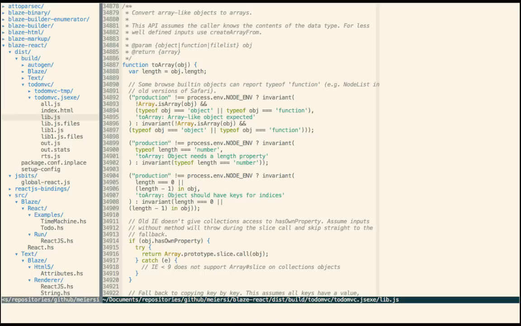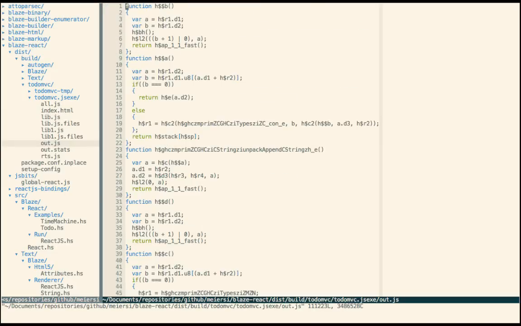So that said, I'm not an expert on the runtime system. This is what I've seen. That's also why I didn't want to spend too much time talking about it, because I can't give really solid answers. But we definitely want to look at what is generated from our code.